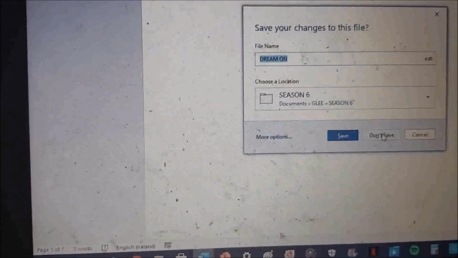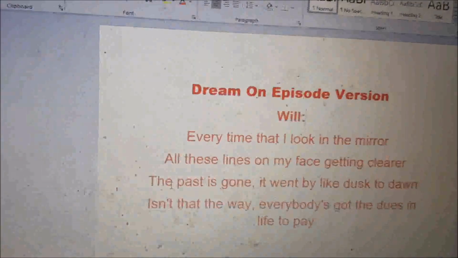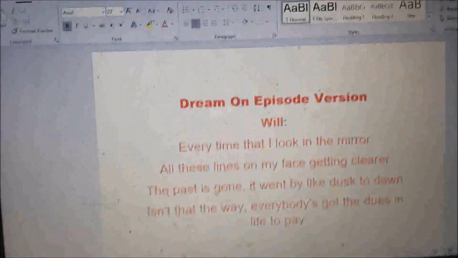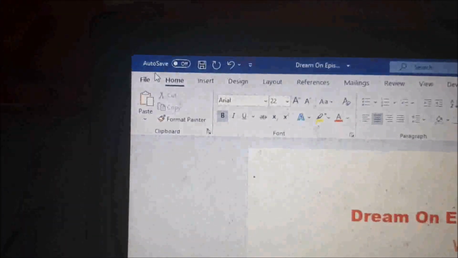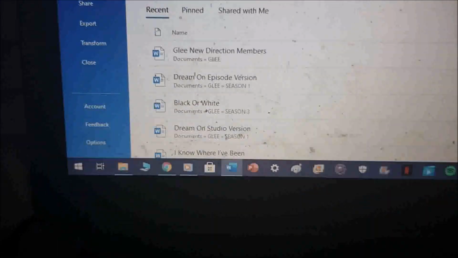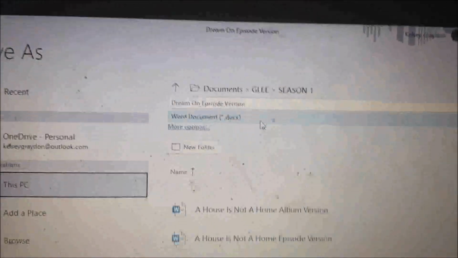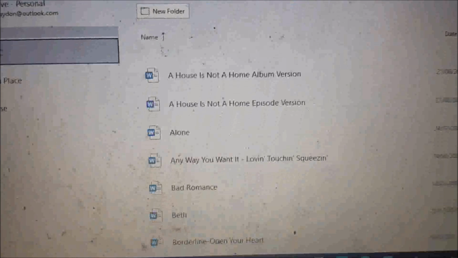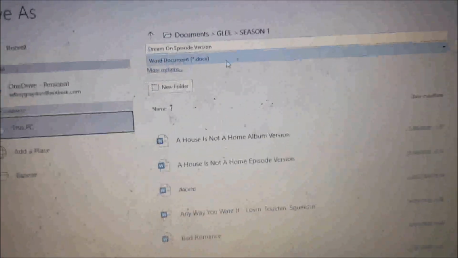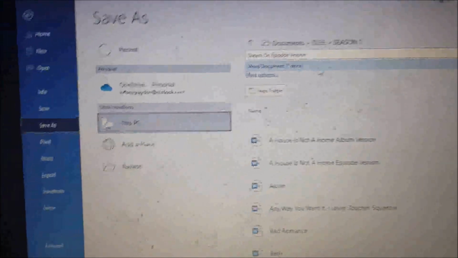So I'm going to go away. I'm going to X out of that, guys. I don't want to save it. But if, again, your computer is different, you can also go to File and Save As. And look at here. Because if you want to add it into another spot, but I don't. I just like having mine in groups.